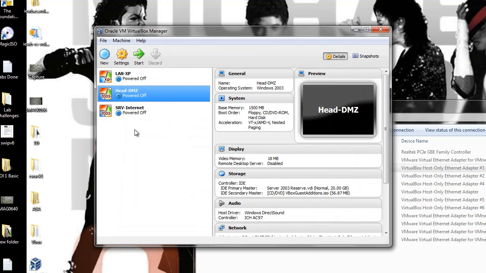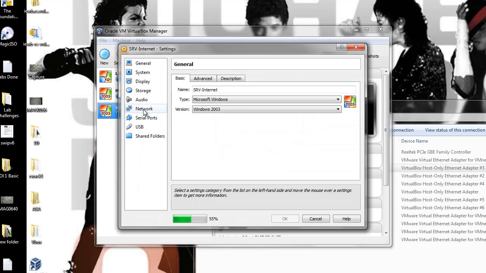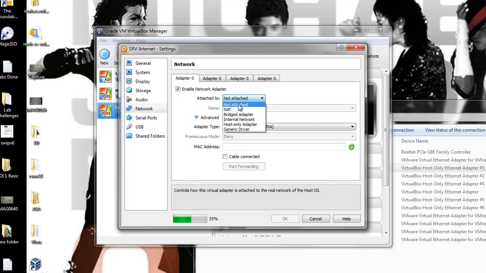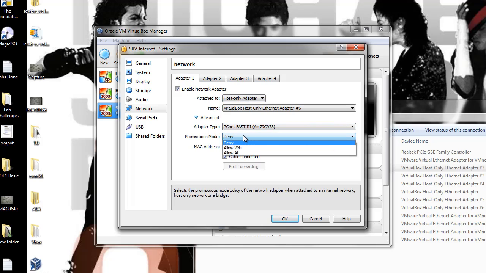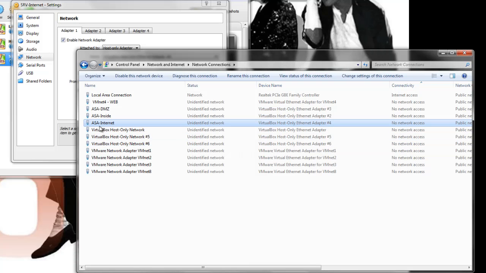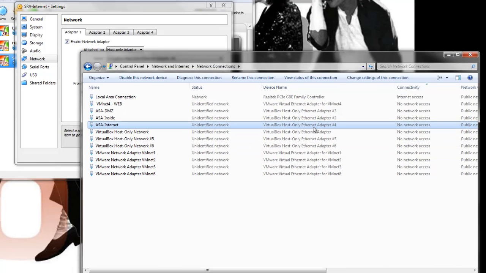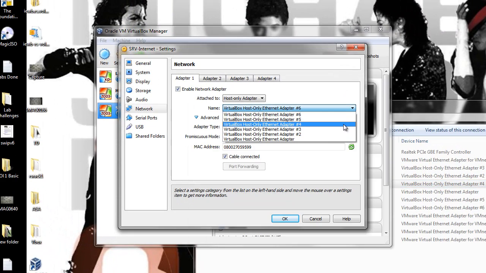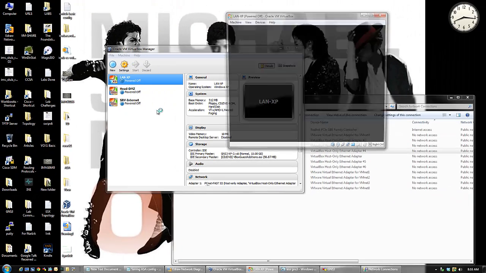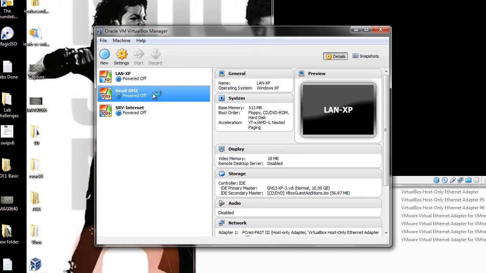Click on OK. Similarly, for the internet on the firewall side, we have to go back here, click on enable, select host only adapter, deny to allow all, and this one is ASA internet, and this one was fourth. Click on OK. Now we are set up as far as the LAN cards are concerned. So let me bring up this particular computer and also the DMZ.